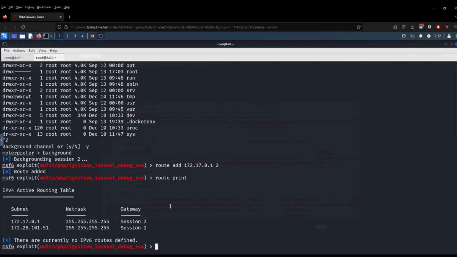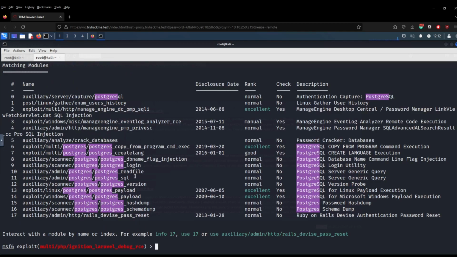So let's get back on track. Let's talk about the database. We know the database name is Postgres, we know the username is Postgres, and we know the password is Postgres. We also know that it resides on this IP address here, which is only accessible via session 2. So what we're going to do is search for Postgres, and look for a module called schema dump. That's module 16, so we're just going to use 16.